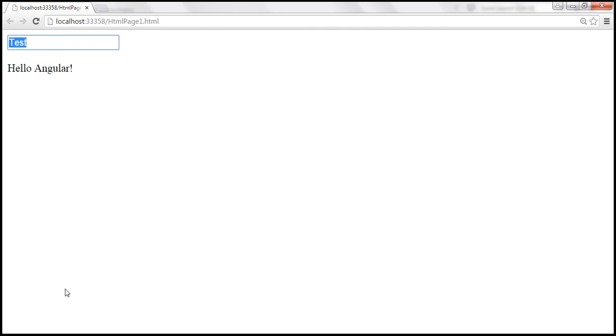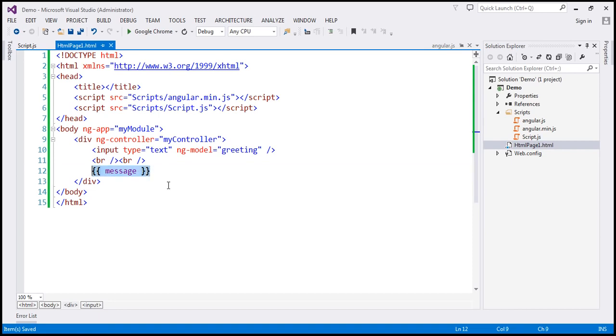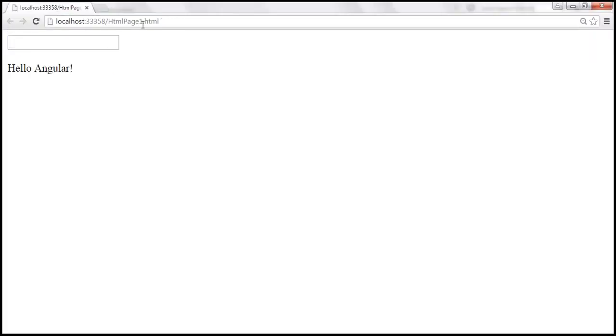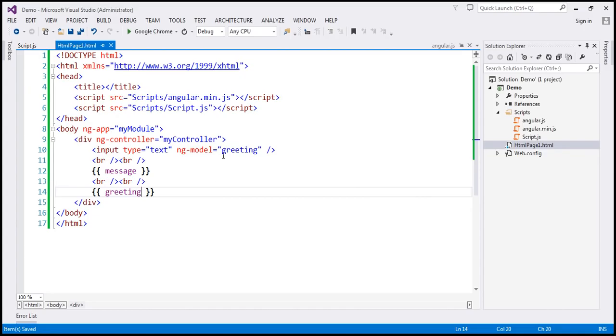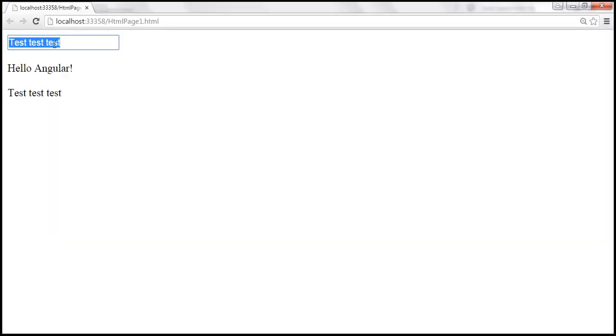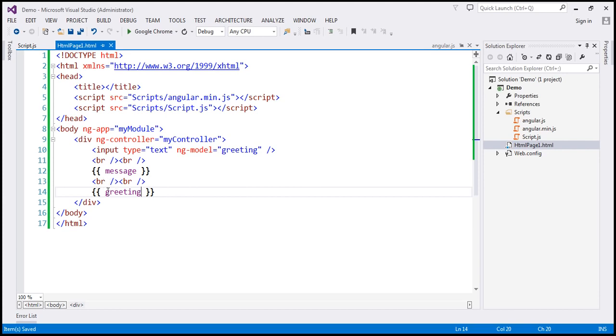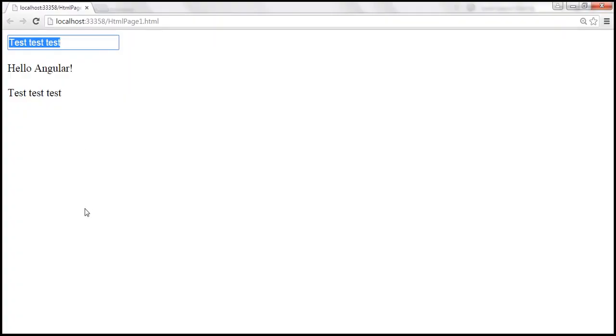Now you will see a difference if you use a different data binding expression. So if I specify greeting here, and let's reload this page. To start with, within our text box we don't have anything, but as I type into the text box, look at what is happening. A model is created with that name, greeting, and whatever value we type in the text box is stored in that. And since we are using a binding expression here with the same model, the data is automatically updated. So, two-way data binding.